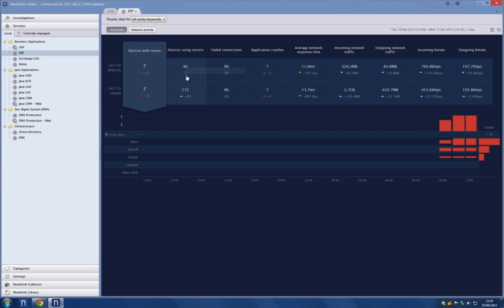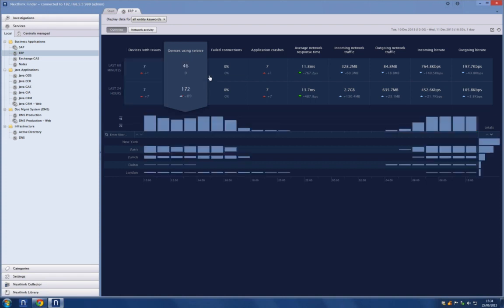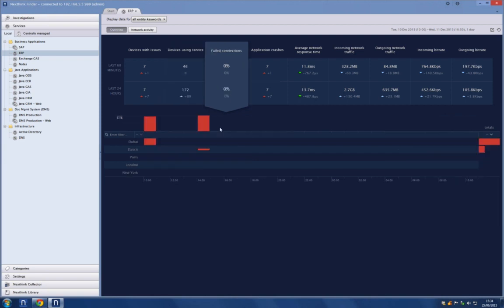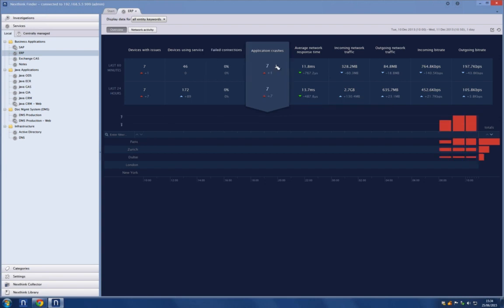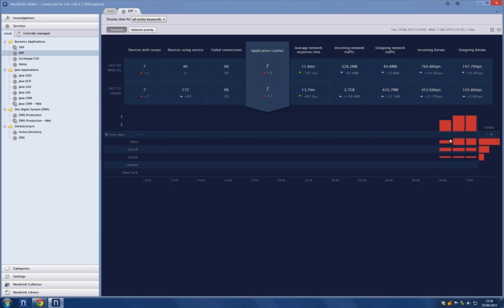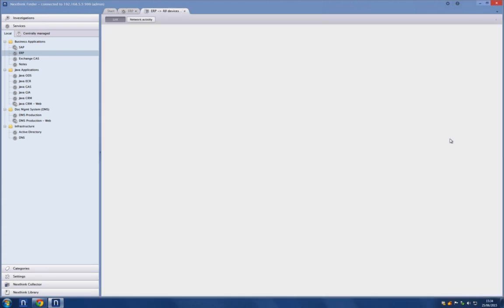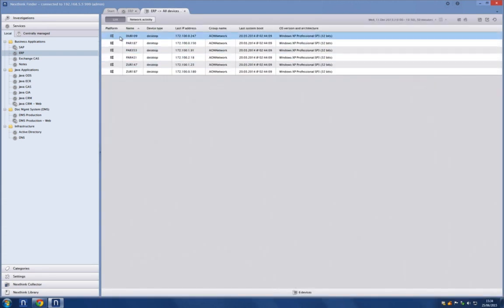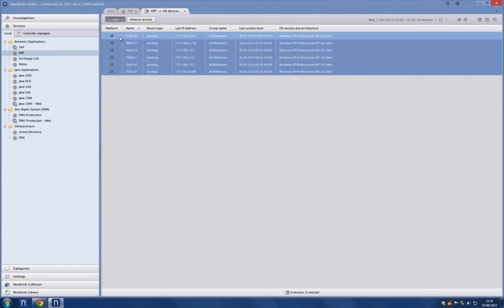There's 7 devices out there that have issues, but there are people using it, so you can kind of rule out the network and you can rule out the server. There's no failed connections, so the network is healthy. There have been failed connections, but there's none right now, at this stage in the last 60 minutes. However, we're seeing application crashes. So at this stage, I'm just going to ask Nextlink to show me the devices with application crashes. We've got 6 devices showing.